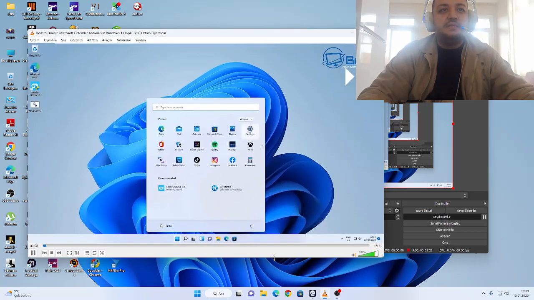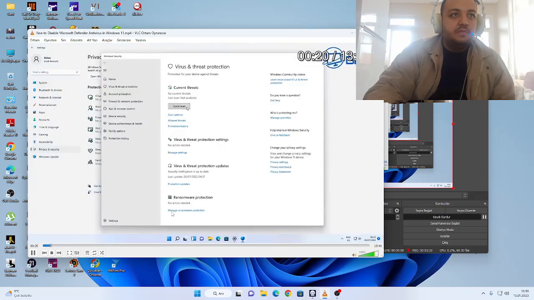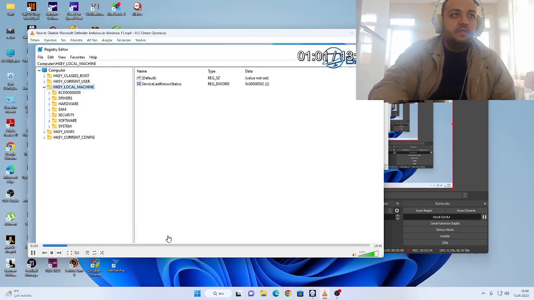Şimdi arkadaşlar. And they just can't seem to disable it. So as you customize this method, it's going to work for every version.